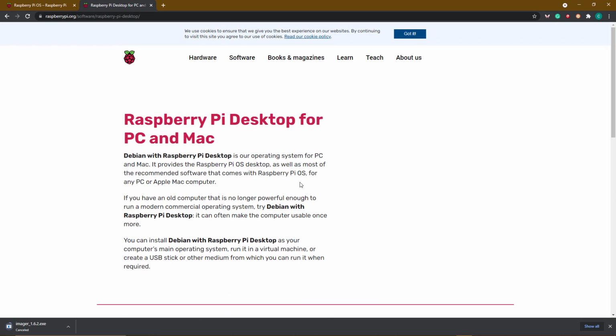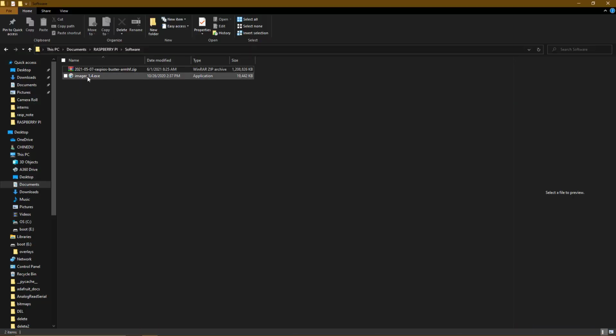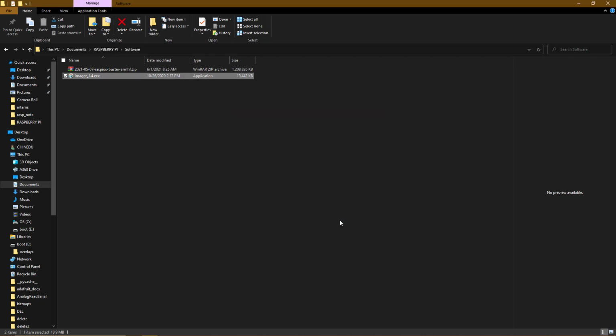So these are the two areas where you can get the softwares. First of all, know the URL. This URL enables you to get the operating system itself, while you get the imager here. After downloading them, the first thing you're going to do is to install the imager. Look at my imager here. When you double click on it, then yes, you can begin your installation.